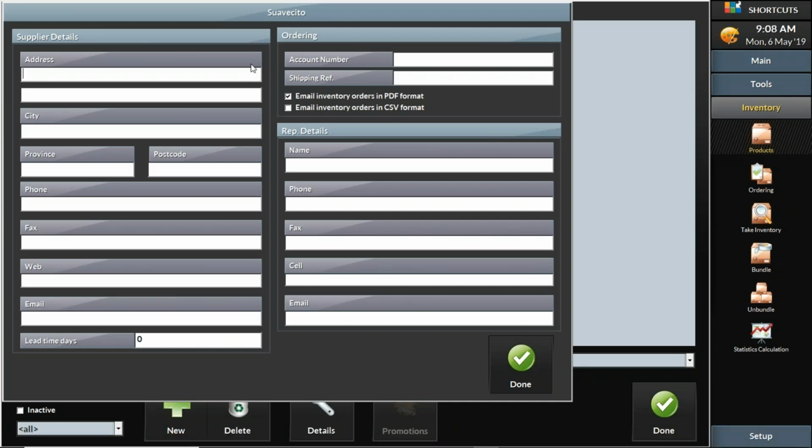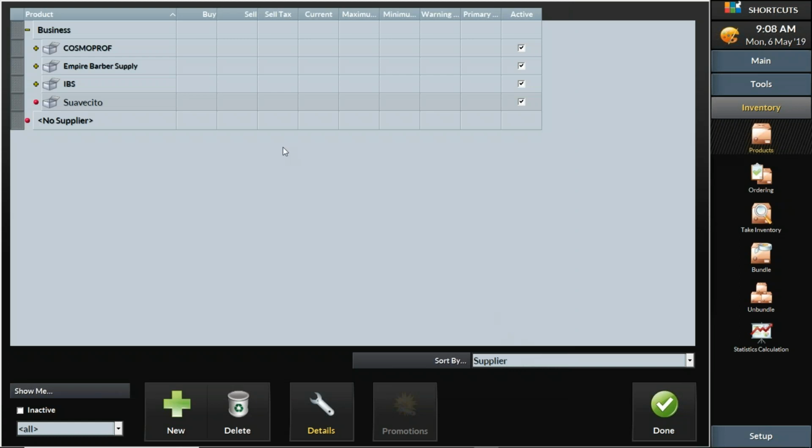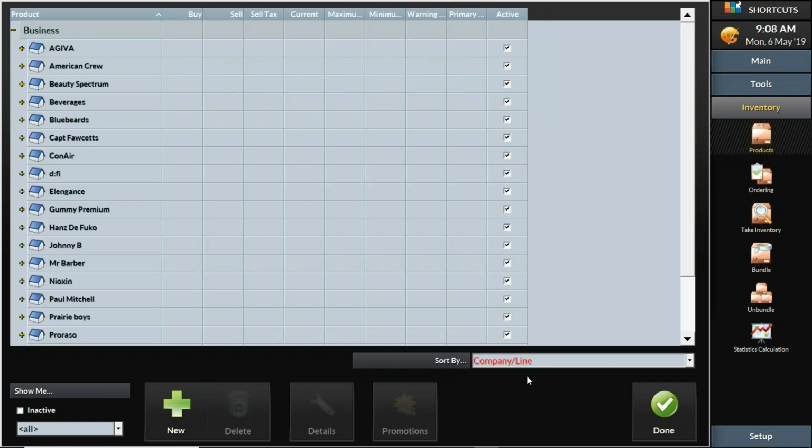If you ever use shortcuts to order a product, whether you're printing the order and giving it to your rep or you're emailing it directly to your rep, the information that you put on the screen will actually appear on that order form. So on the left, their contact details, I should say. On the right side, if you have an account number, a shipping reference number, things like that. So always put in this information first. After this is done, then you can begin adding your companies, your lines, and your products.